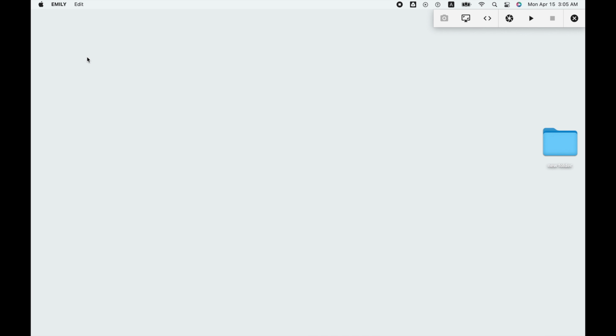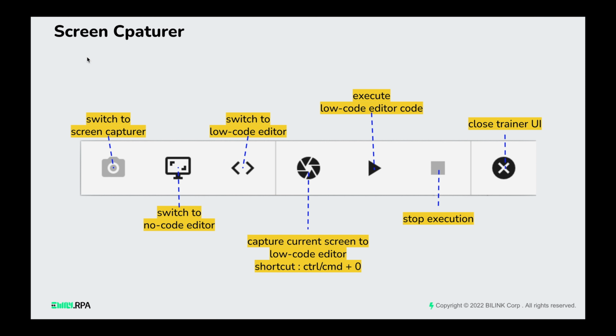When you open the Trainer UI, by default it will be in the Screen Capturer's interface. We usually use Screen Capturer to capture the current screen and output the captured screen to No-Code Editor for operation. Let's take a look at what Screen Capturer has to offer. We can use the three buttons on the left side of the Trainer UI to switch between the interfaces. These three interfaces are Screen Capturer, No-Code Editor, and Low-Code Editor.